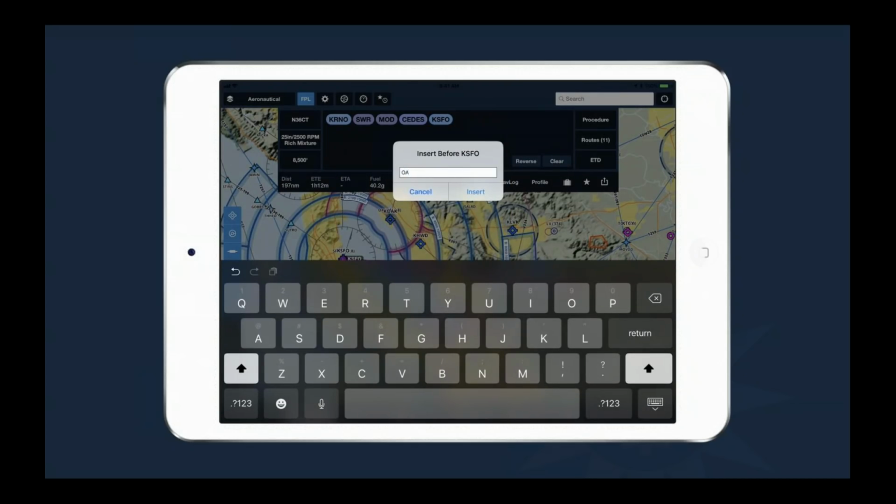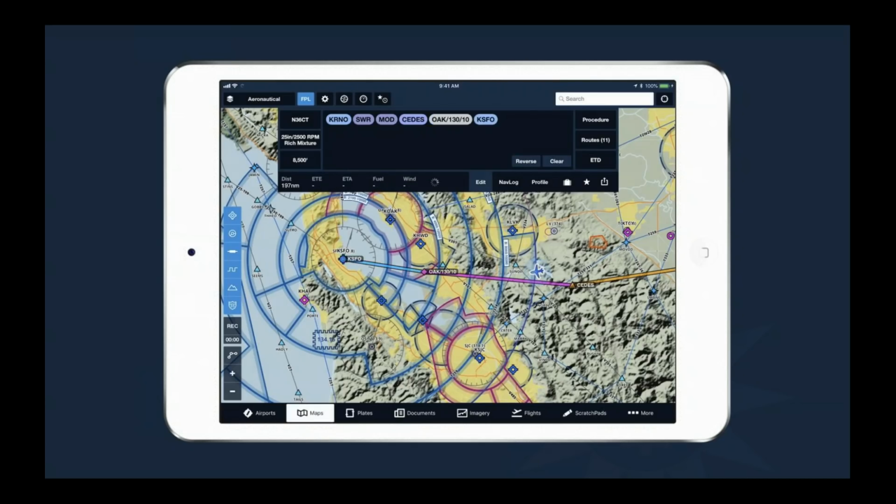Another one is VOR DME radial notation. If I wanted to enter a waypoint at the Oakland VOR at the 130 radial at 10 DME, I'd enter those three separated by slashes. So VOR slash radial slash DME, and it's going to enter a waypoint at that location, which is really handy. So there are two features for building up sort of fake waypoints that I think a lot of pilots might find useful: along track offset and radial DME.